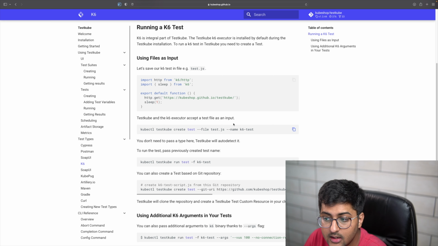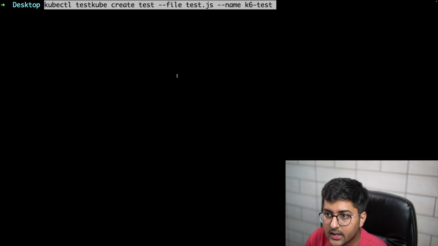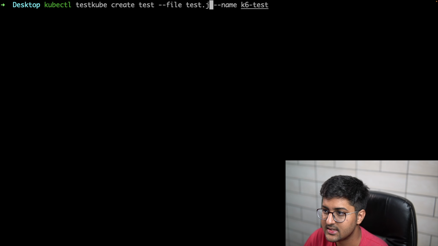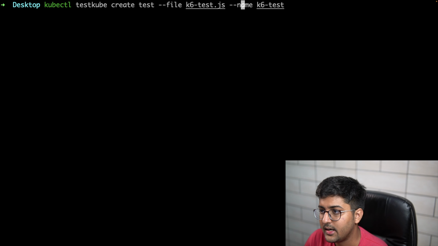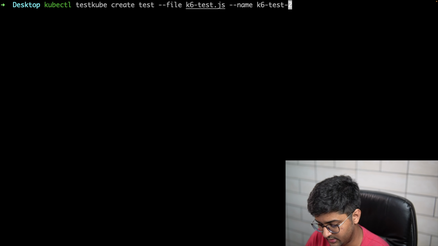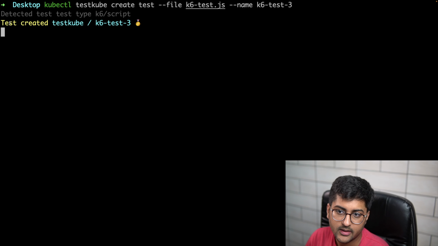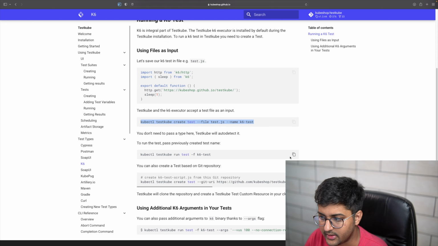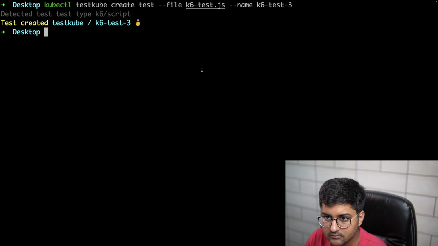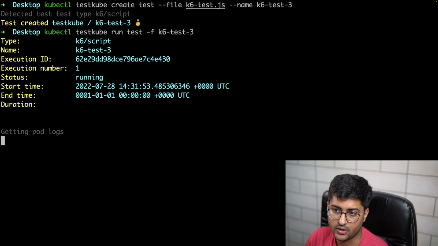So it will create a test for us. I'm going to say, okay, create a test for me, but the file name is K6. And I'm going to give it a name, like test number 3, for example. So it will create a test saying that the test is created like this. Okay, the name. Now I can run this. Test 3. It's going to run this test now.